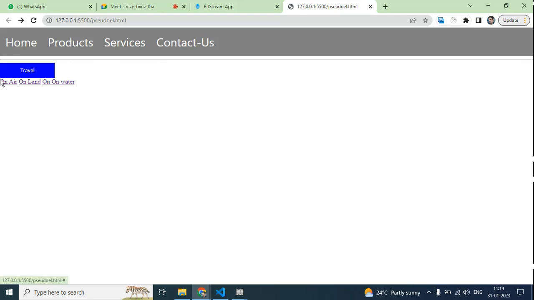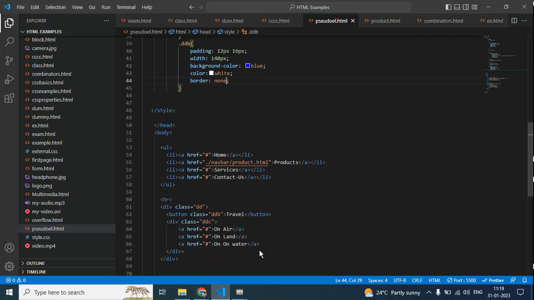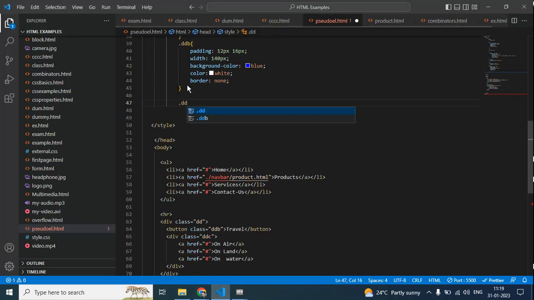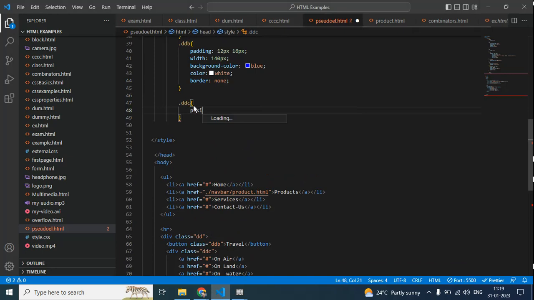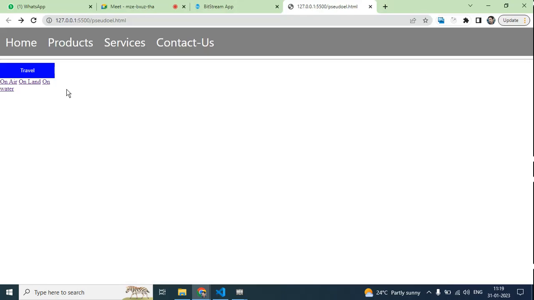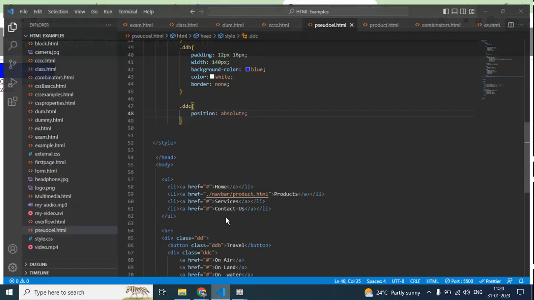Now on air, on land, on water, it is in drop down content, right? I'll go for class dot ddc and make position absolute first. Look, now it got shrunk, right? Like below this line only it is able to show. I'll use z-index 1.